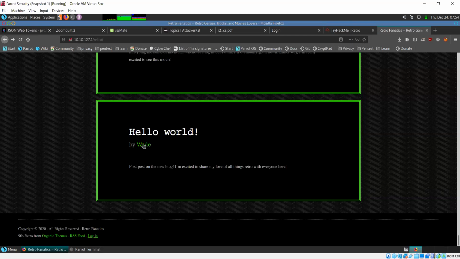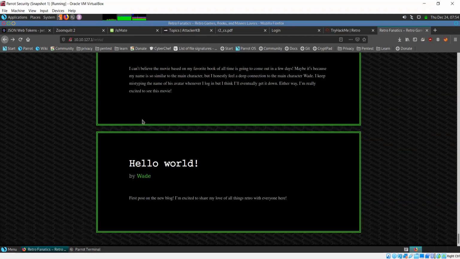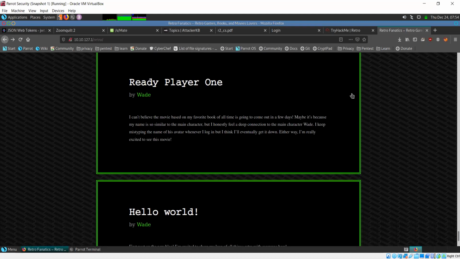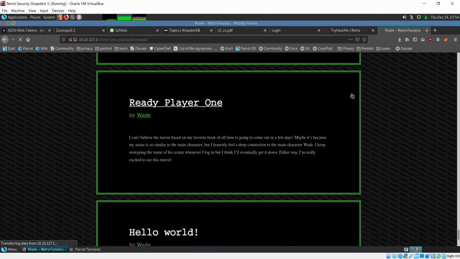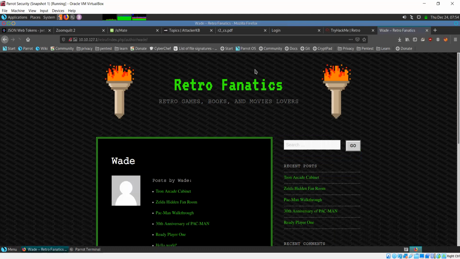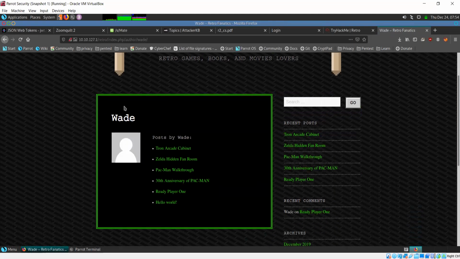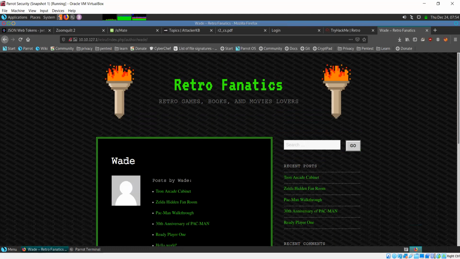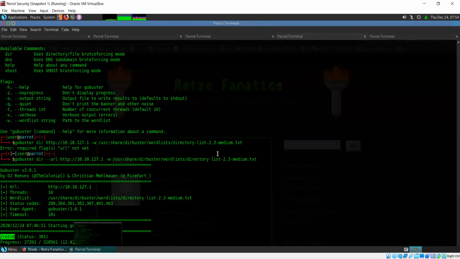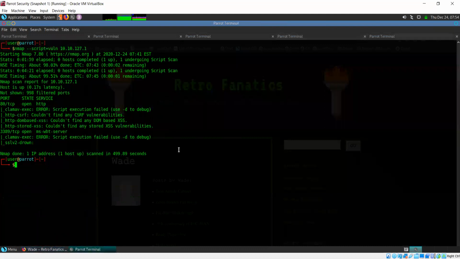But there is one user which we can see from all the posts. That user is Wade. All of the posts that you will see on this website, this person has made all of them. So it kind of indicates that there's just one person on the entire website. And this vulnerability scan basically returned nothing.